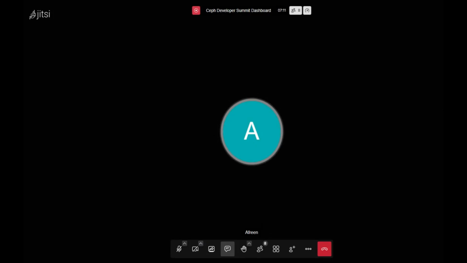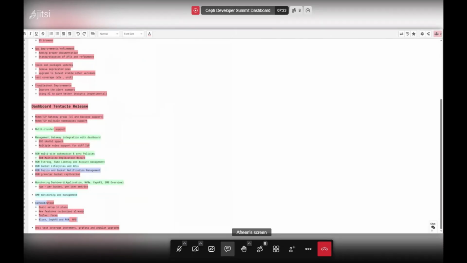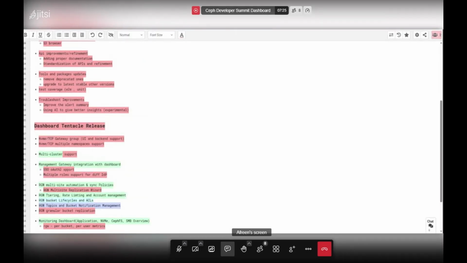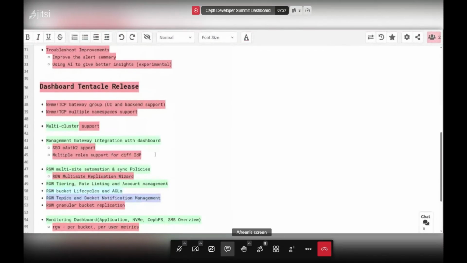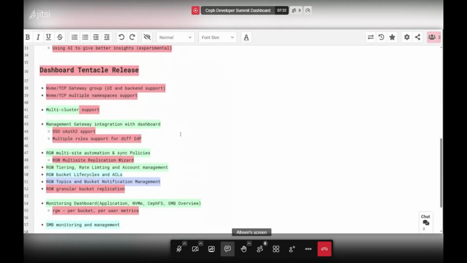But I can share my screen and go over a few of the highlights, and maybe a quick demo later to actually go through whatever we have done in Tentacle and whatever we are bringing in Umbrella very soon. So let's get started. In the Tentacle release, there are a couple of highlights.